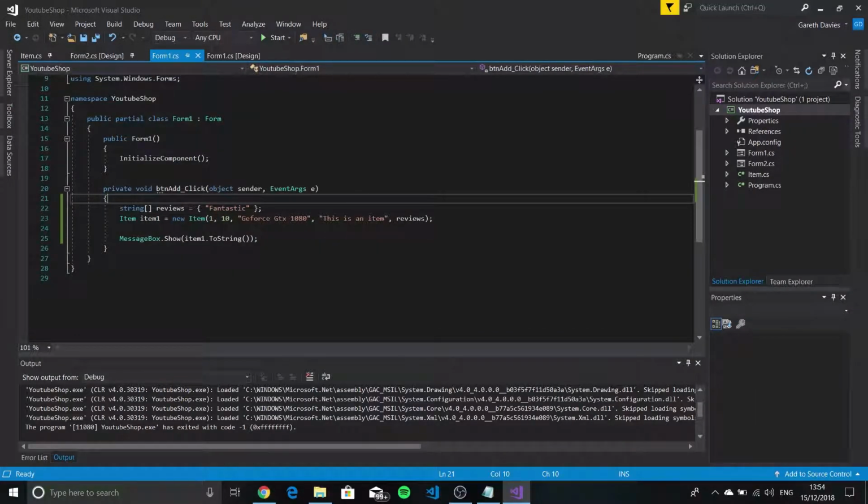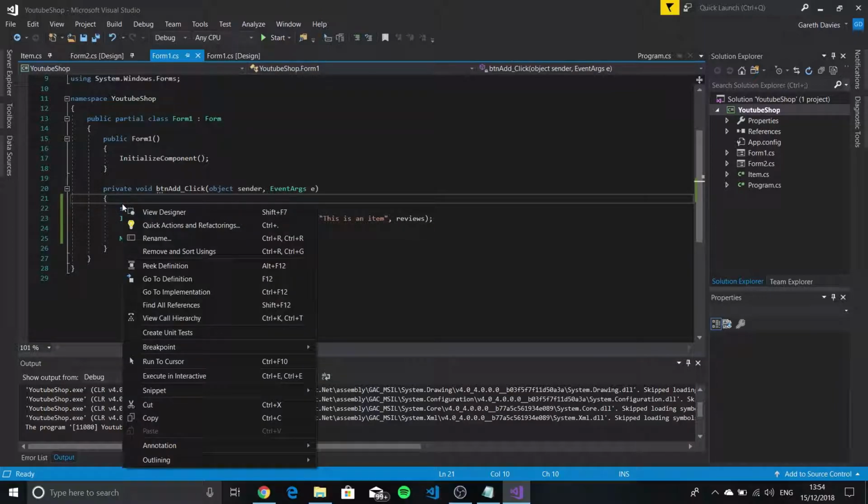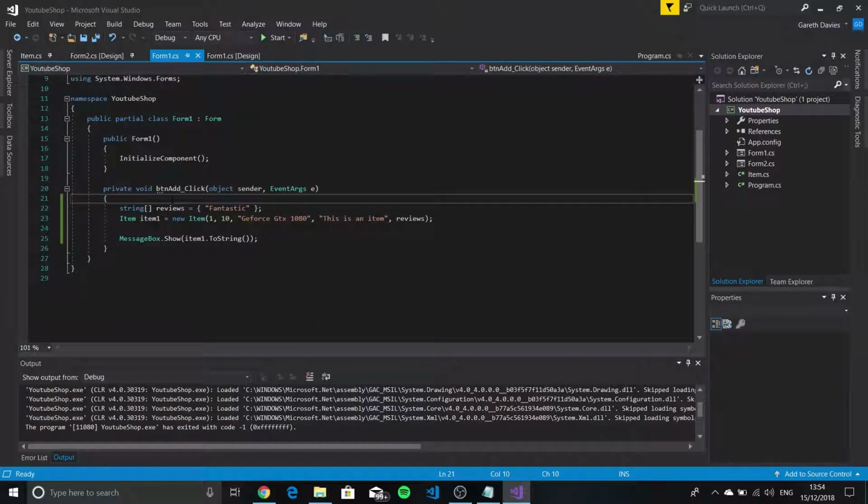So yeah, I hope you found this video useful. It's quite basic so far, but there's quite a lot to cover with all of this information. But this is basically the basics of objects and passing data between objects with programming.